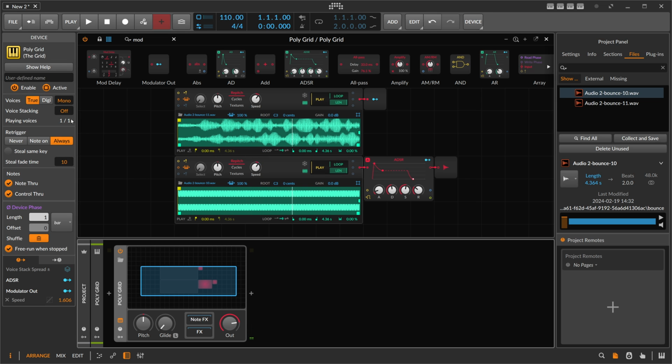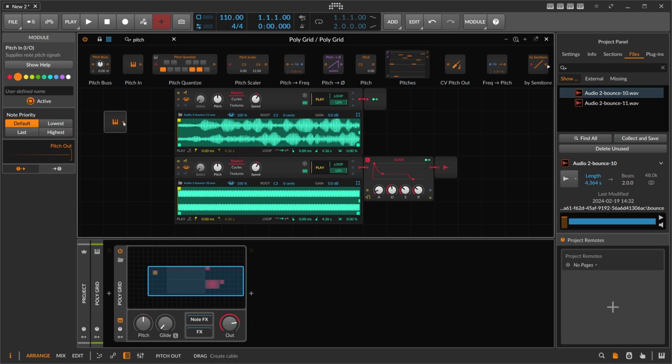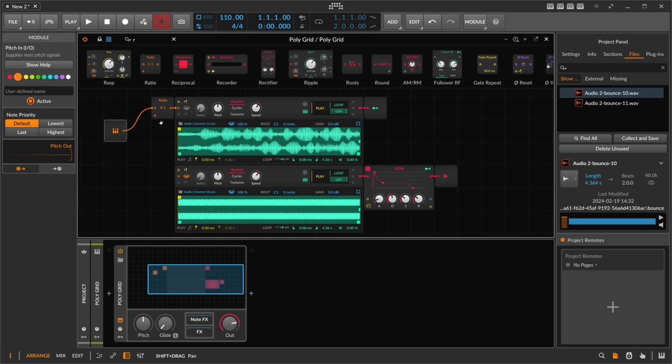And then we can put the polygrid into polyphonic mode here, 12 voices. And then we can play multiple voices of this. And we can say we want to put this maybe 1 octave higher, so it's a ratio 2 to 1. If you don't want to use the pitch knob for that, you can use the pitch in here, disable this and use a ratio in front of that. So you can say here, this is now ratio 4 to 1 or 7 to 1.